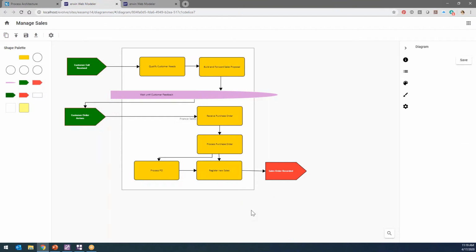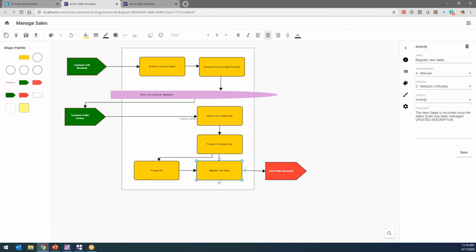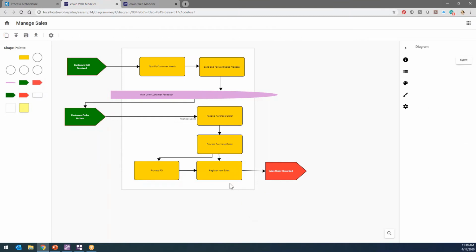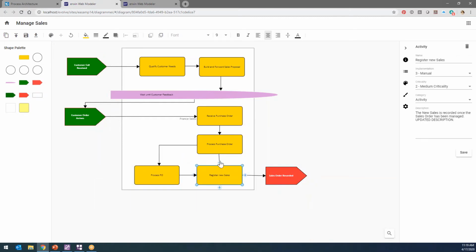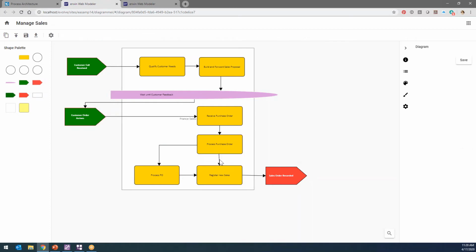Let's connect this to register new sales. And as we go through these diagrams, you always have the ability to change where things are on the screen, where they are in relation to each other. And of course, you have control over the lines as well. So you're not limited to just the auto alignment of your lines. You can also draw them manually.